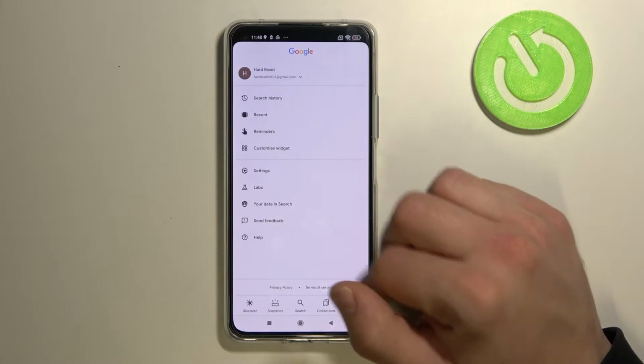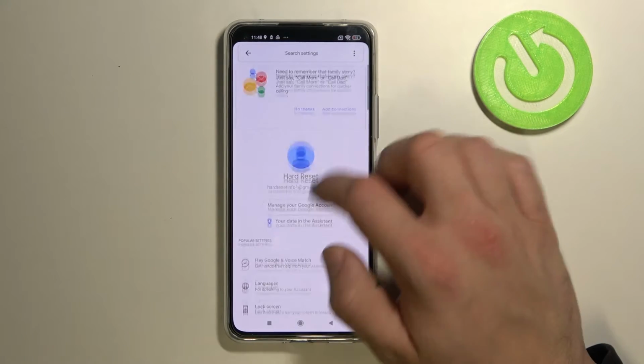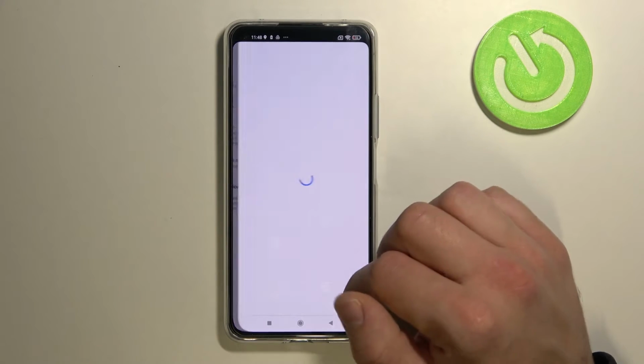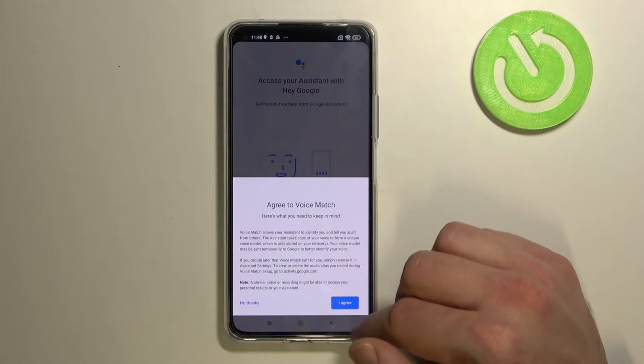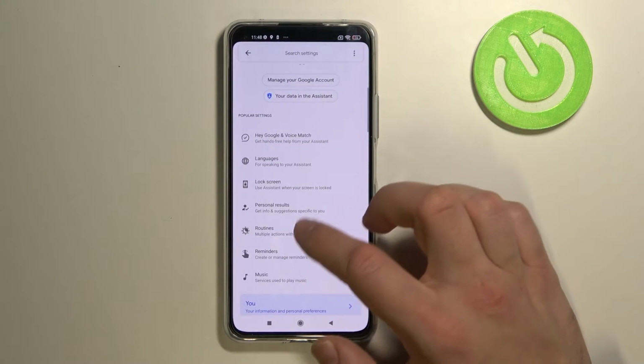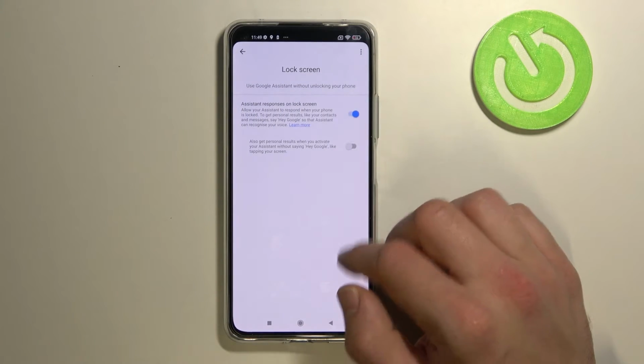Tap More, go to Settings, Google Assistant, enter Hey Google and Voice Match, enable this feature, tap Next, Agree, Continue. Go back and enter lock screen, and also make sure that this is enabled.